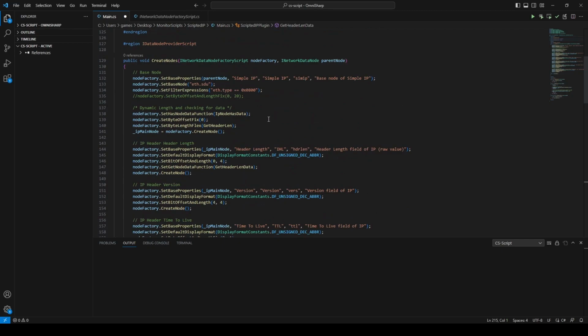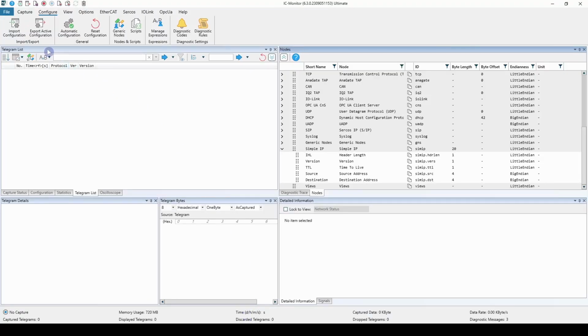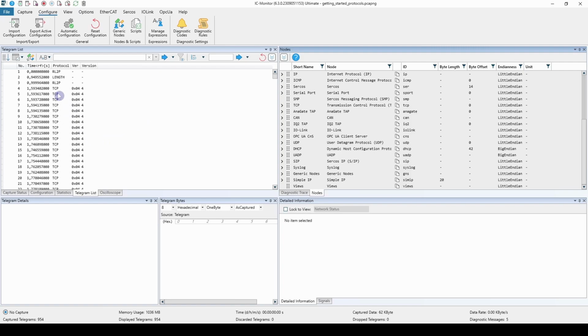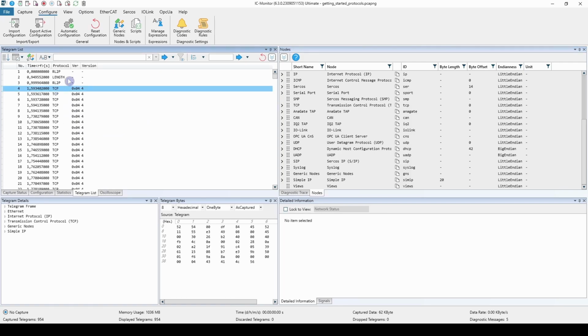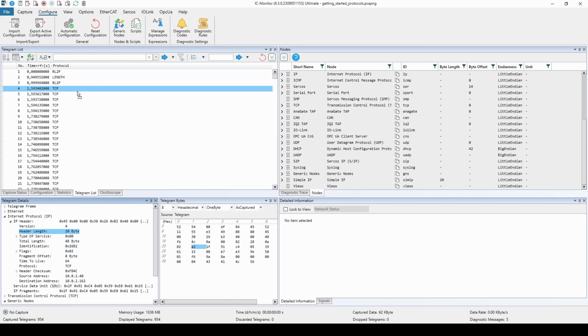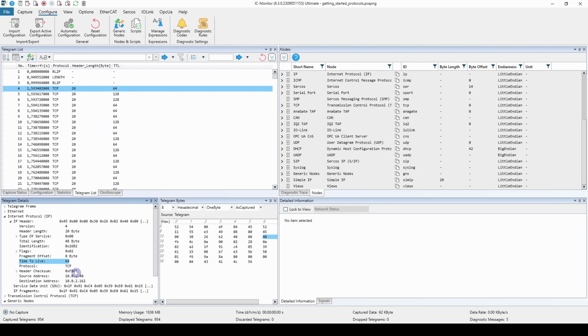Now let's go back to the IC monitor and see this protocol in action. We'll have to load our stored capture, and pick a telegram that has IP nodes in it. Now let's clear out the view and make the comparison a little easier. First, we'll take our IP protocol, get the header length, get the TTL, and maybe the source address.